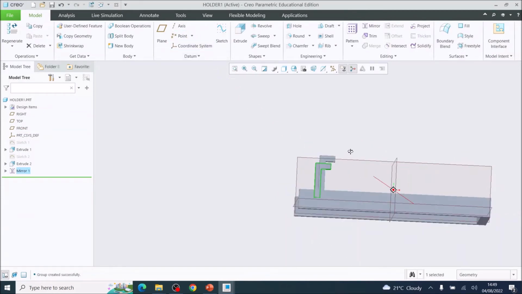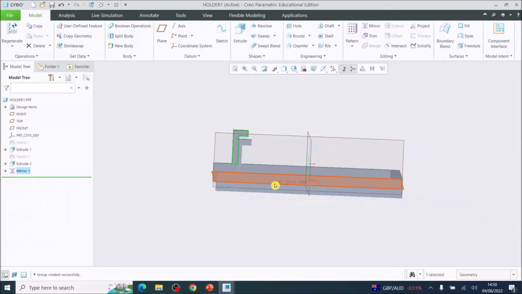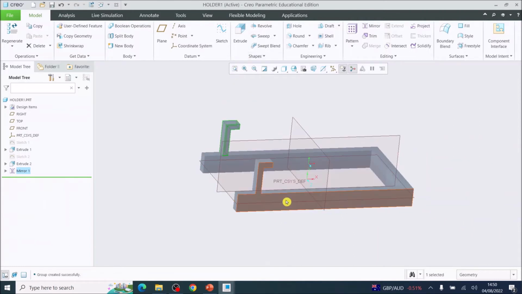Okay, right. Just going to centralize that. Okay, we're going to choose the side surface again, and we're going to sketch on there again. So I'm going to select that and then choose sketch.